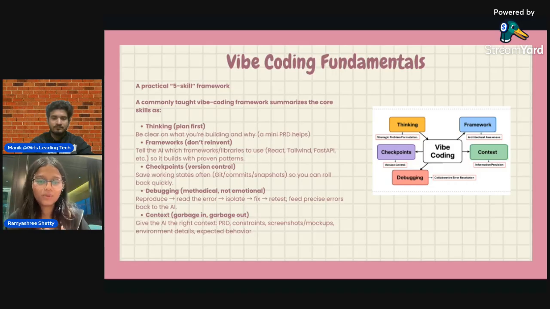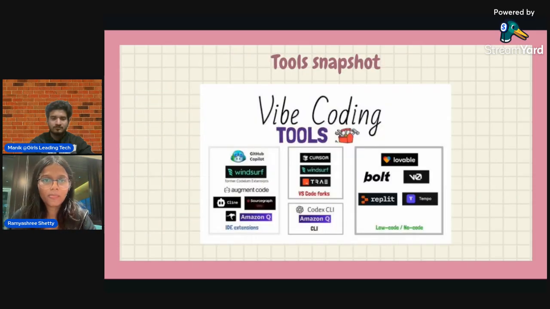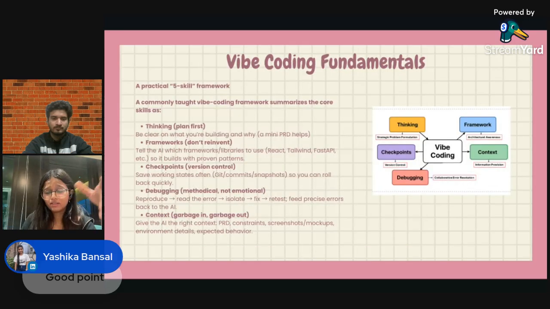Also, defining context window: it is the chats and the conversations which you have with your LLM models, and the things they remember from whatever conversation you had with them, and there is a limit to it. So that's the five basic fundamentals of vibe coding. So that was the five fundamentals.